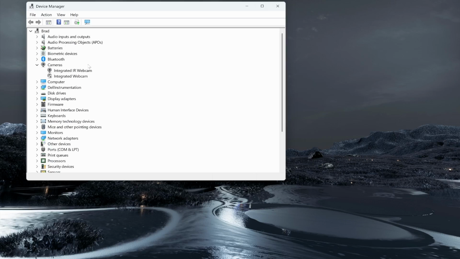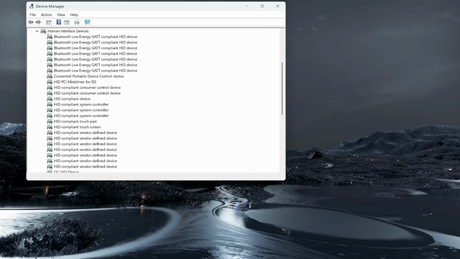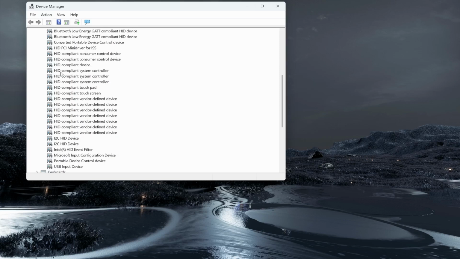It is very easy. You want to scroll down and you're looking for Human Interface Devices. This is the only one that you should be clicking on, Human Interface Devices. Once you click on this downwards arrow, it's going to load up a bunch of these different HIDs. Now what you need to do is look for one that represents your touch screen.